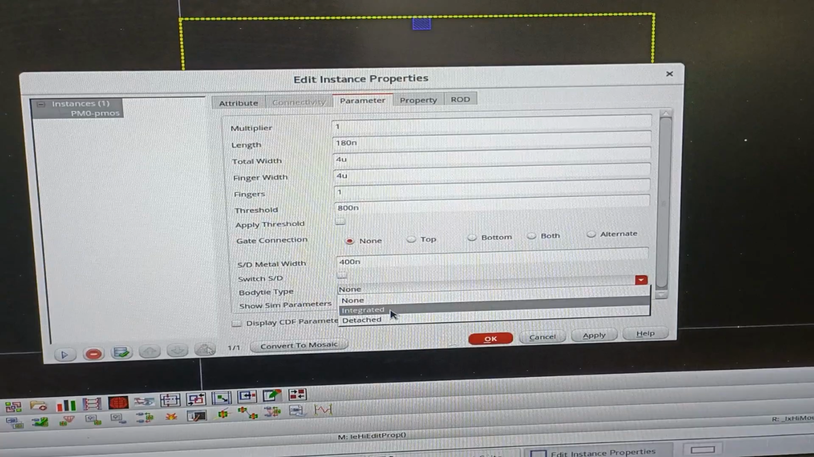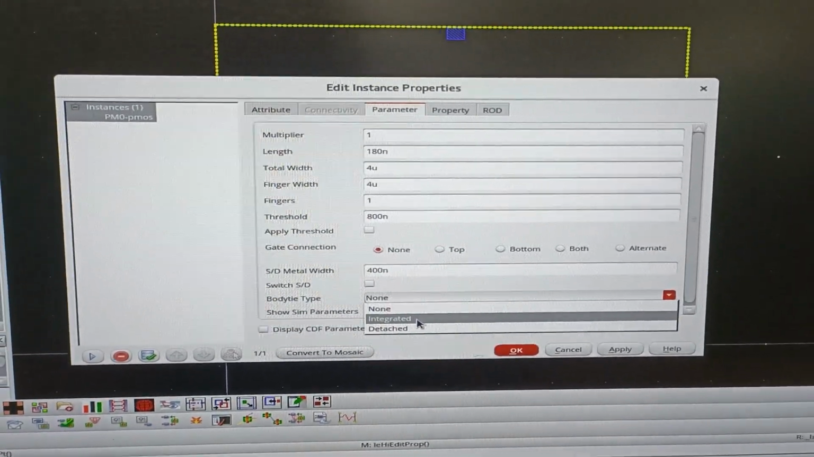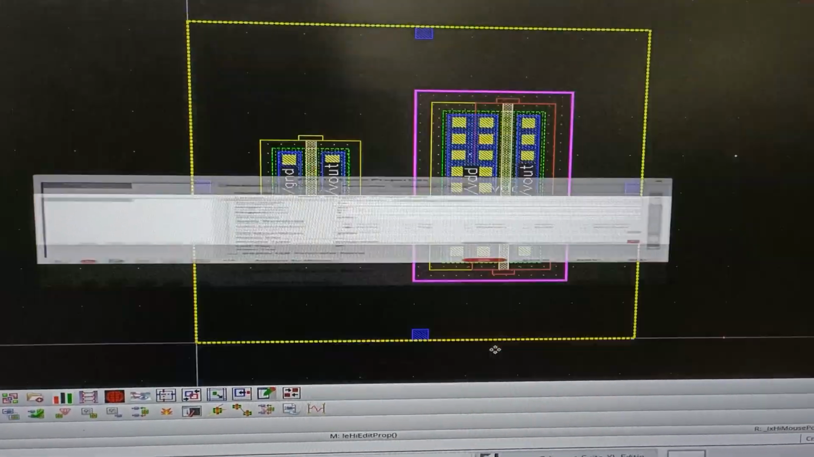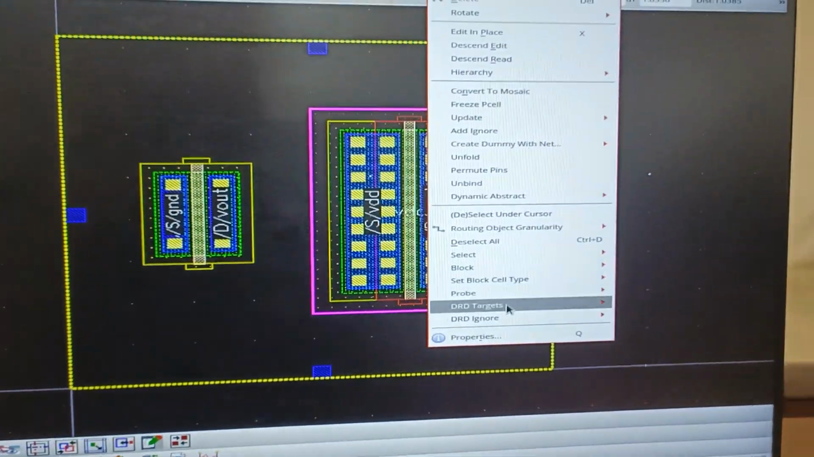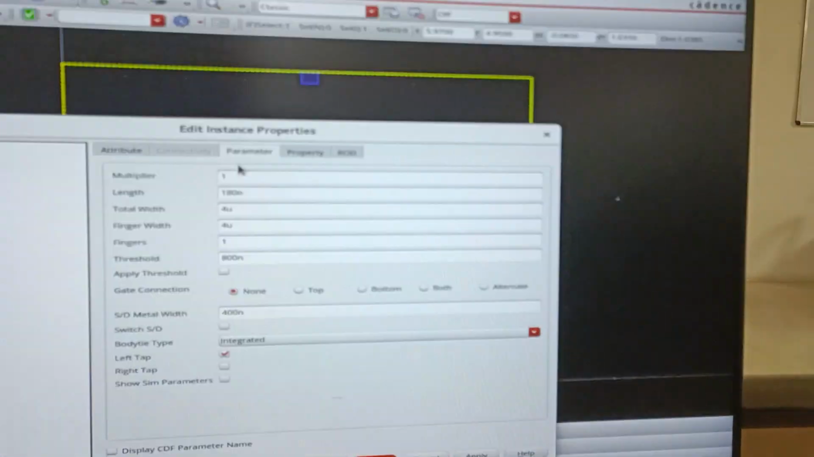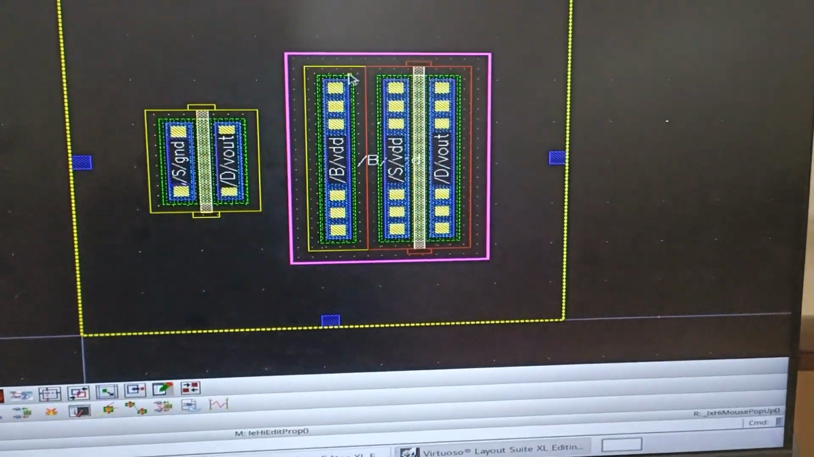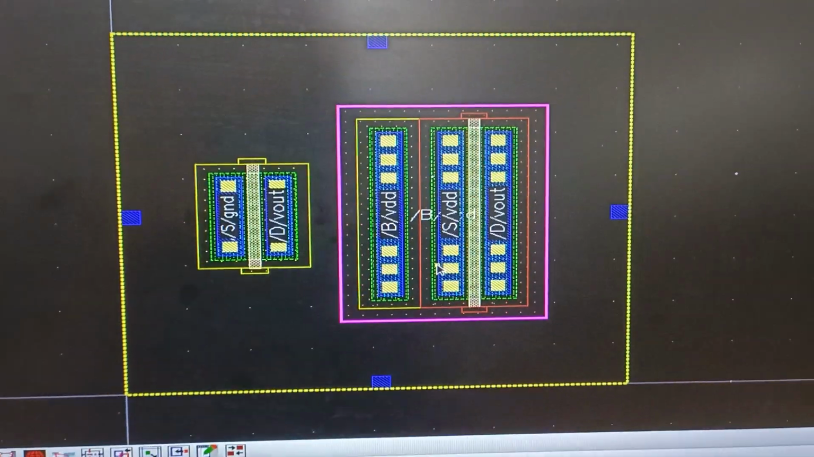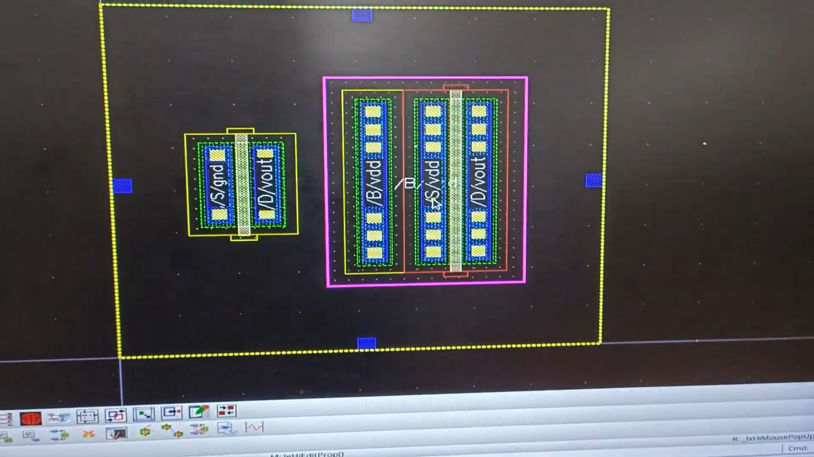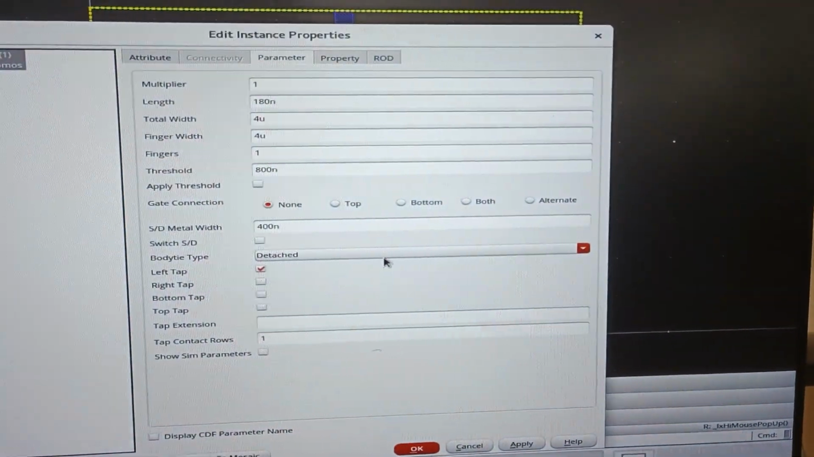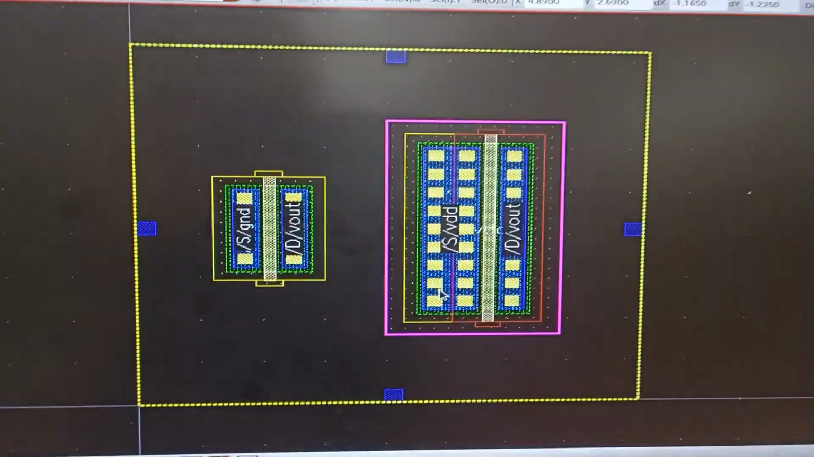You need to click on integrated, right? The integrated option you will select once the source and substrate are connected. Then click on OK. So you can see the substrate terminal also. But if you go to the properties, to body tie type, and select detached, it will be separated. This option you will select if the substrate is not connected to the source. But now I want it as integrated, so I'll make it integrated itself. Detached you'll use somewhere else, so I'll just click on OK.